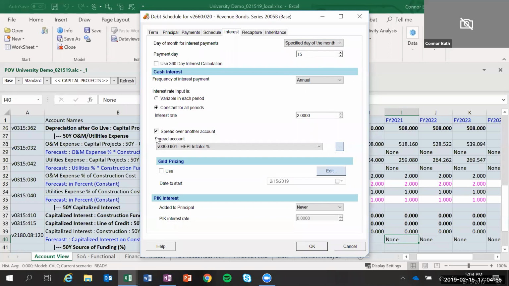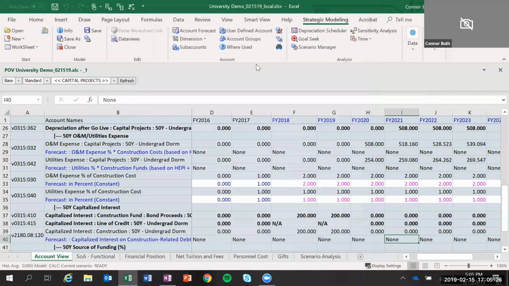One thing that we've seen clients do in the past is create a custom memo account using one of those V300s to forecast out what, say, a LIBOR rate might be. If you have a loan issuance that's tied to LIBOR, you can enter in your own assumptions of what LIBOR would be, and then have this interest rate entered in as a spread over LIBOR, as an example. I click OK.